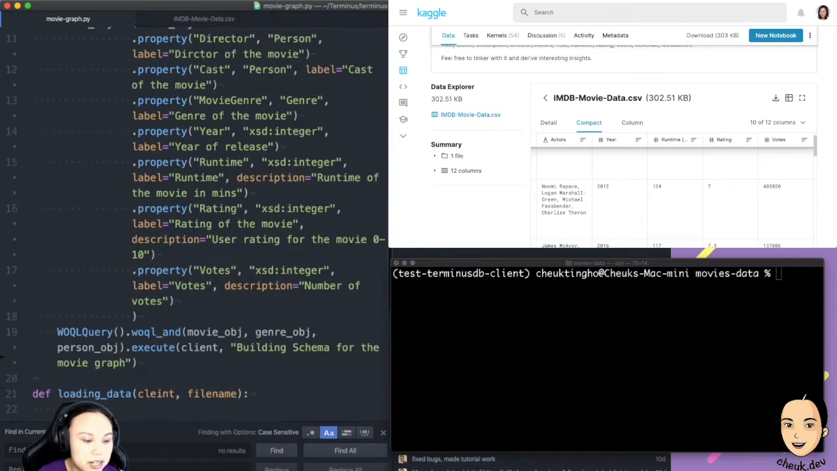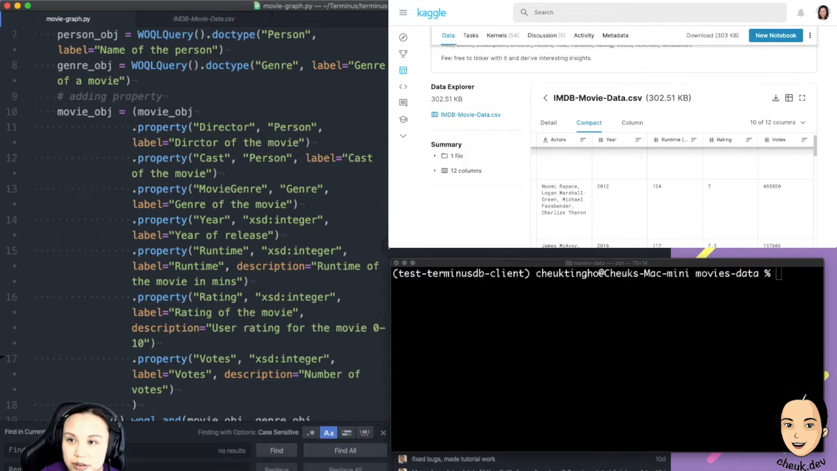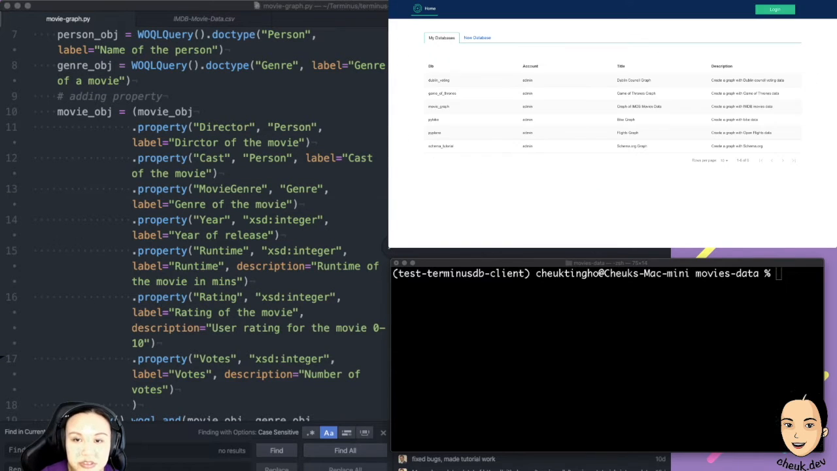Last time I built a schema where we created three document types: the movie, the person, which could be a director or an actor, or both, since someone can do both things, and a genre as well, of course. For the movie, I've built up all the properties, and it's already in our graph. So let me show you.